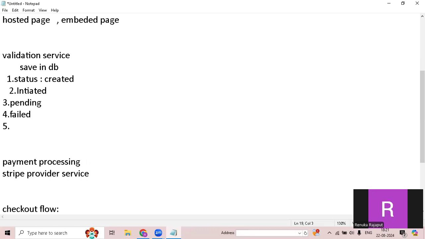So the fifth one is success. Here the payment was successfully completed because the money has been successfully transferred from the payer account to the merchant account. It means money was successfully transferred from the customer account to the payment system account on behalf of the seller. So this is a successful transaction. We will update the status as success once we receive the confirmation from the payment provider.